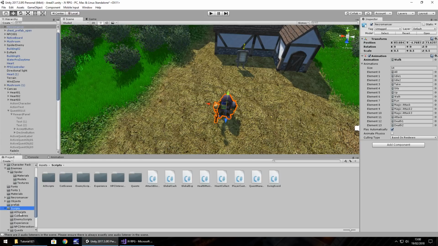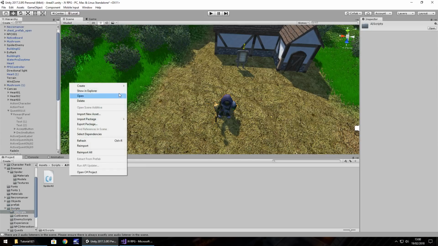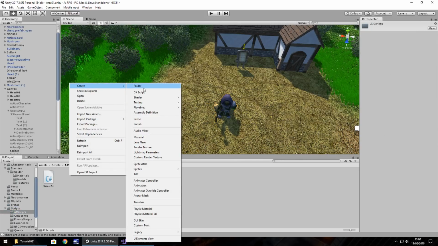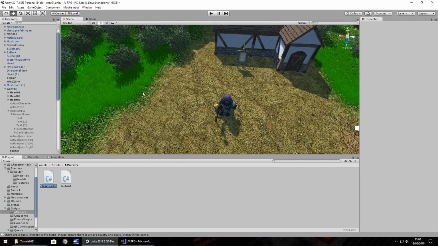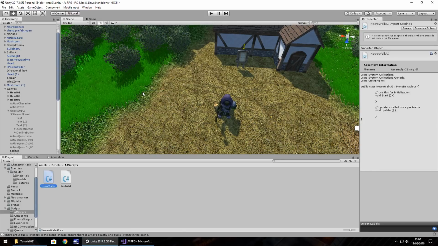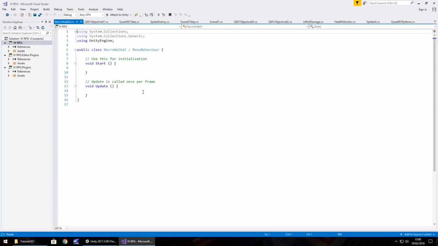So in our scripts folder in AI scripts, let's right click, create, and C# script, and we'll have this as NecroWalkAI. So within this script, we're not going to require too many variables, to be honest. It's a fairly simple script and it'll work quite nicely.